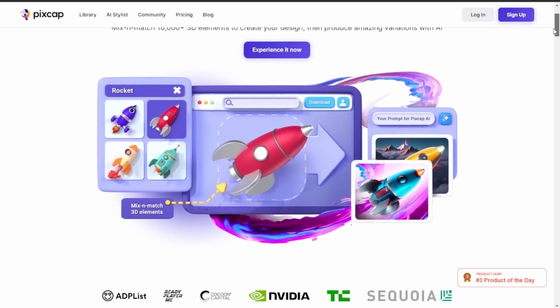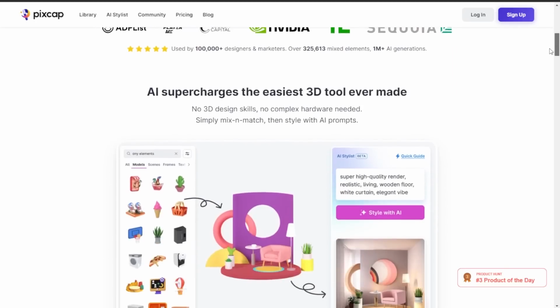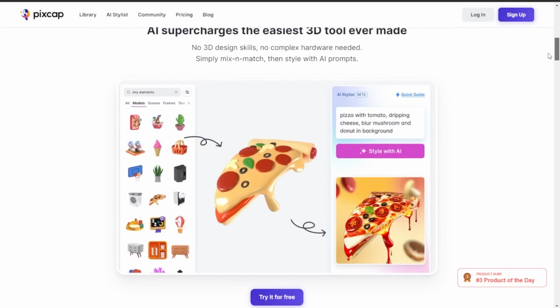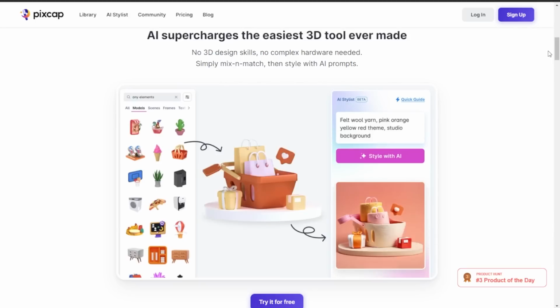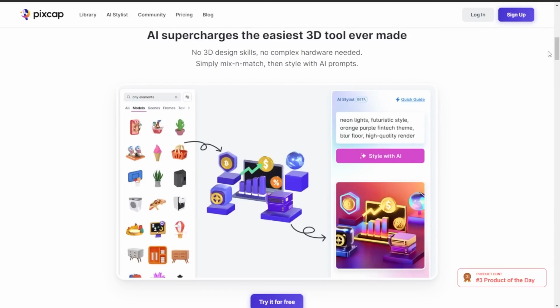Pixcap is a graphic design tool that combines 3D and AI in one space. You can combine the 3D elements they have in their library to create unique variations, and on top of this, style them using their new AI tool, which, by the way, is still in beta mode, so the results can be irregular, but I wanted to show it to you because I believe it has a lot of potential.